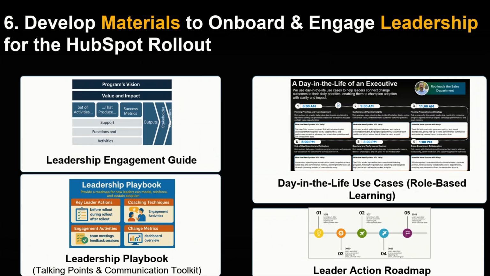In addition, you should create leadership engagement materials to help leaders actively champion the HubSpot rollout. So develop resources like leadership engagement guides, playbooks, and use, if you take a look at the bottom right of my screen, you see where it says leader action roadmap. This is very simple for you to put together. It basically allows leaders to clarify what is expected of them before, during, and after go live. So you can take a screenshot of what you are looking at here and literally just develop the same thing in PowerPoint.